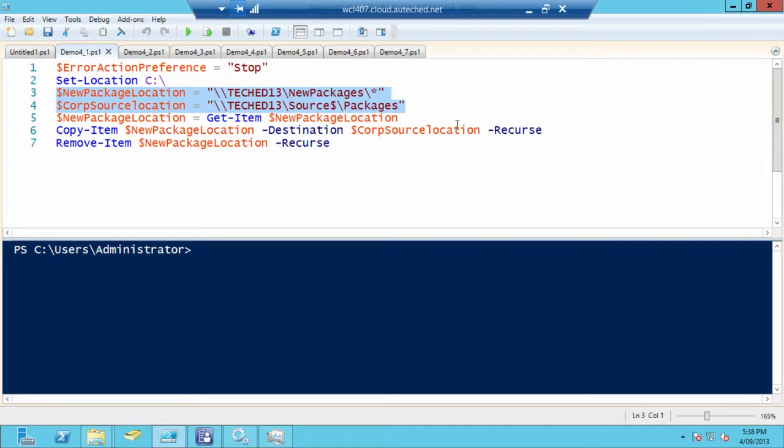Our second variable there is our corp source location. So this is going to be your ConfigMgr source location. So not only are we automating all this, we're getting our packager away from our corporate ConfigMgr source directory. He doesn't have any access. He doesn't have read write. We're going to do it all in PowerShell.